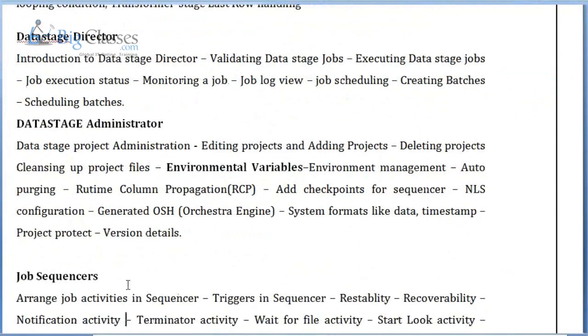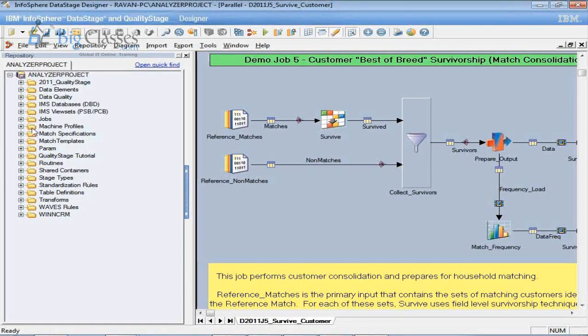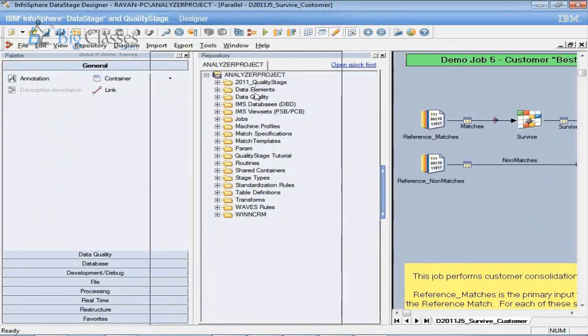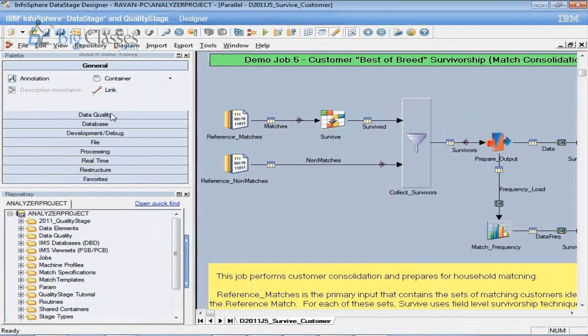Before we go to the sequence discussion, let me open one of the DataStage jobs which we have. This entire window we are going to call the DataStage Designer window. In this Designer window, you can see the repository. This is the place where we are going to save our jobs. We can also click View to see the palette. Palette means a collection of stages, which will be useful for developing jobs.